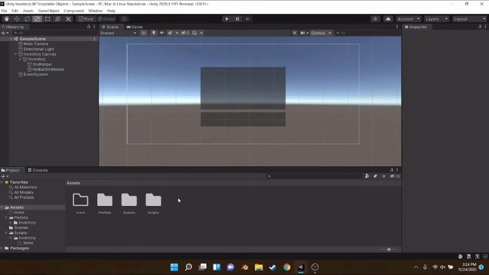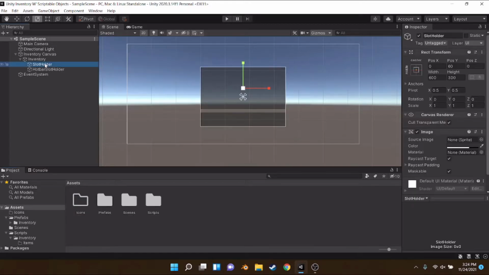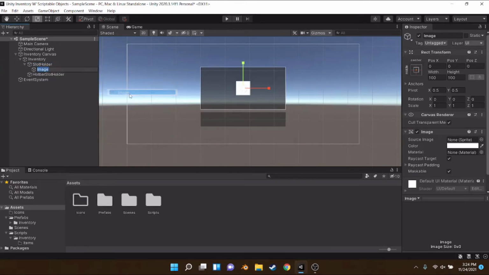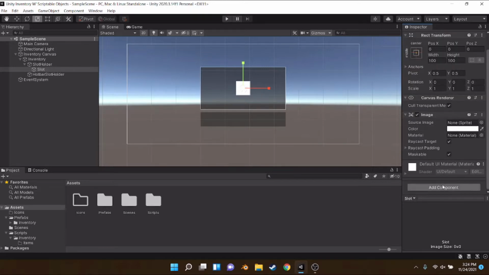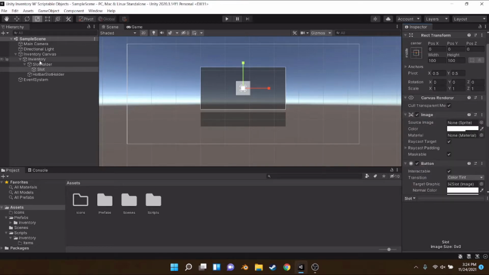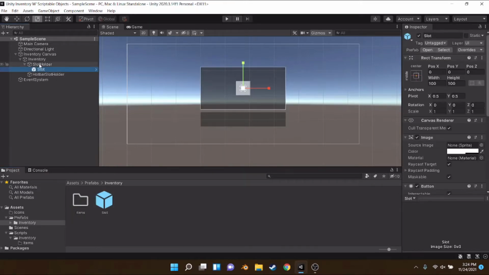It's pretty easy. We're gonna make a few slots now. So let's go under here and make a UI image. We're going to call this slot. Now we're going to give it a button component, and make it slightly transparent. So maybe 150. 150 is good. Now let's drag this into our prefabs, and let's drag it into our inventory prefabs.